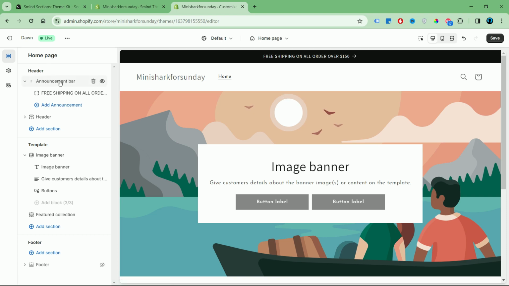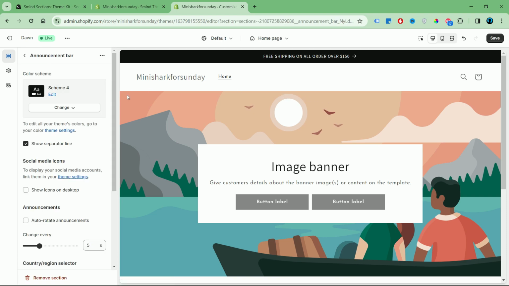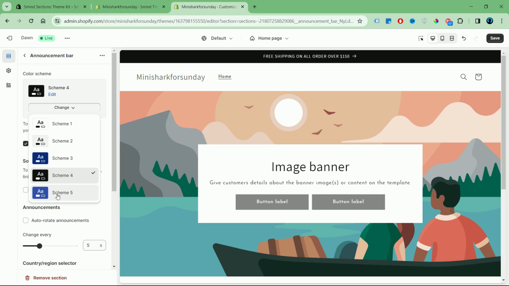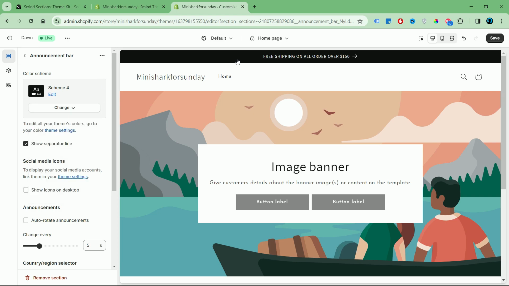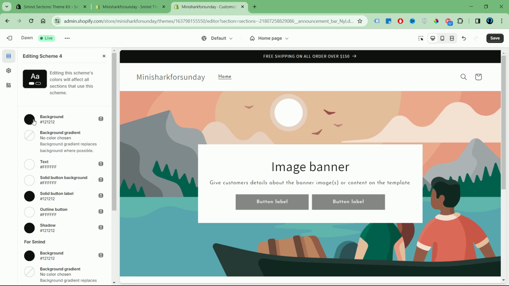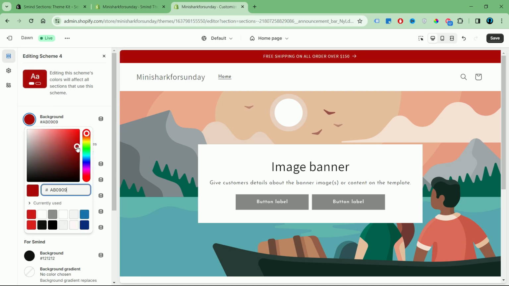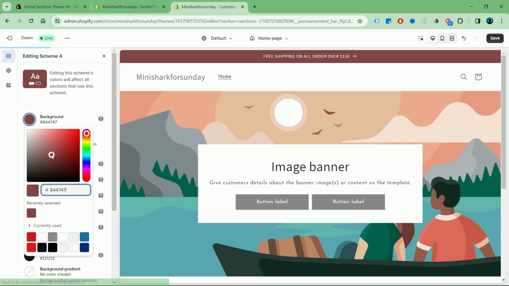Okay, now we will change the background color and text of this announcement bar. Currently, this section uses Color Scheme 4, and we will edit directly on it. Click the Edit button and adjust the background color first, and I'll change it to green. The color of the text is still white.